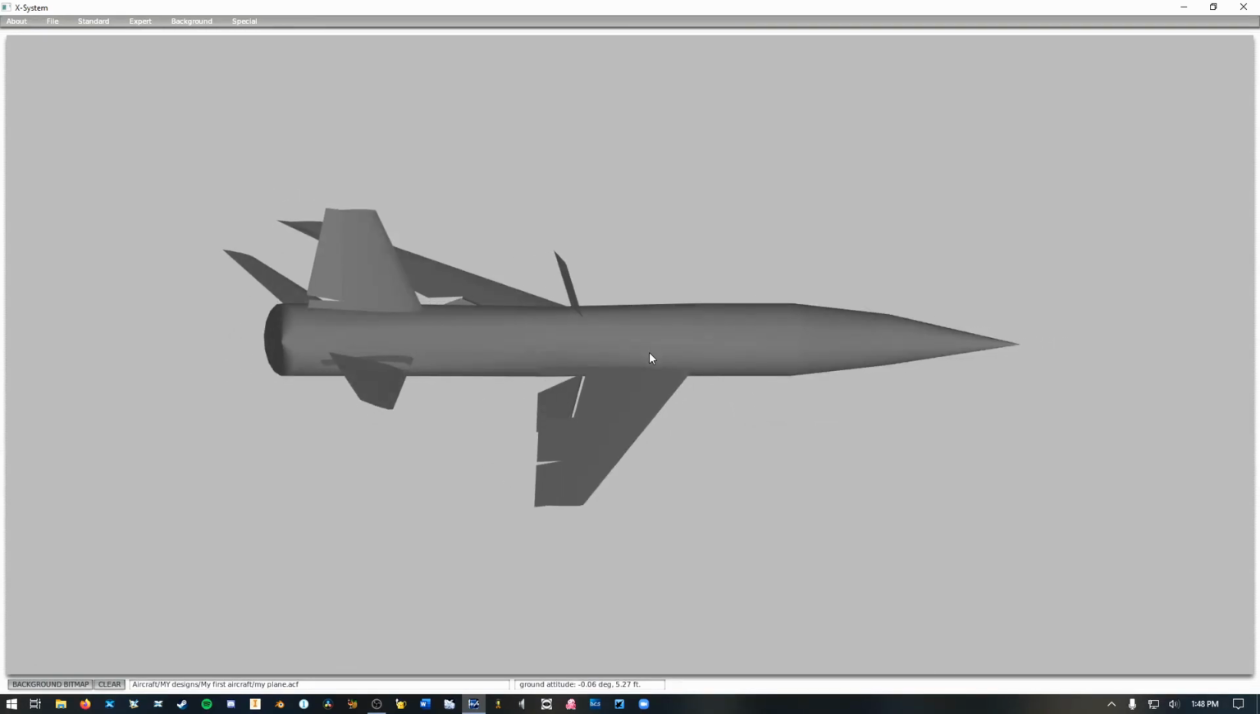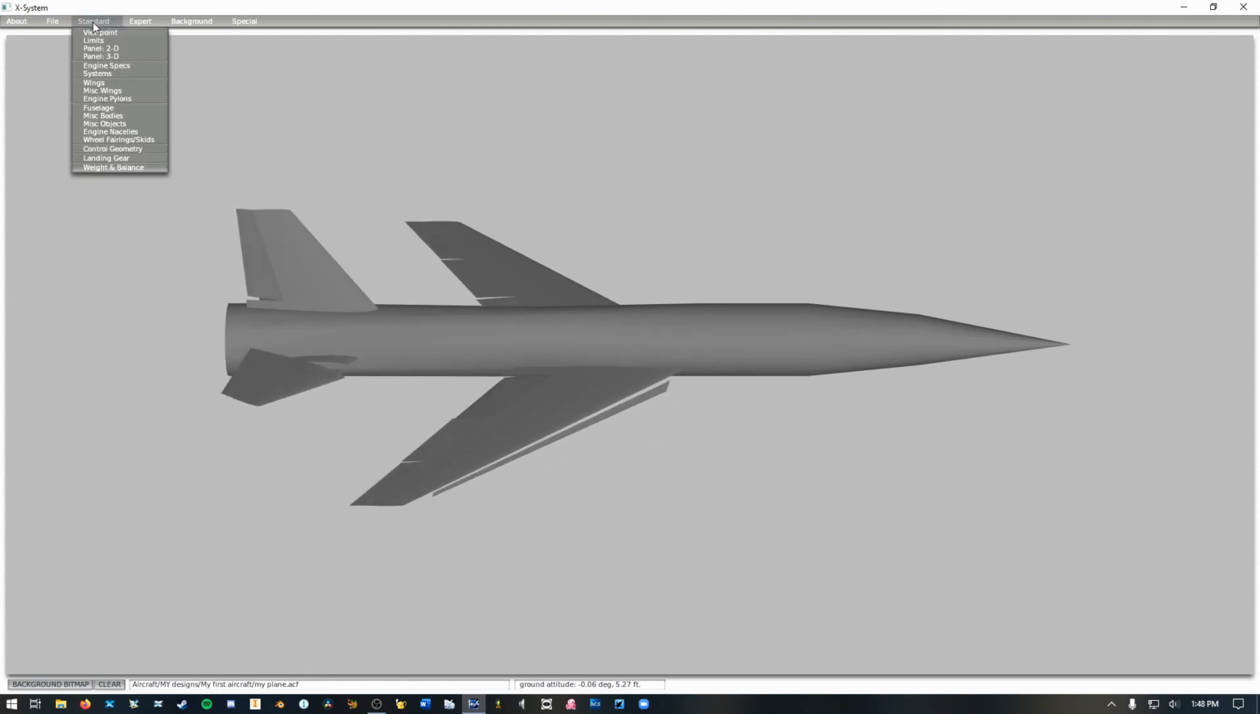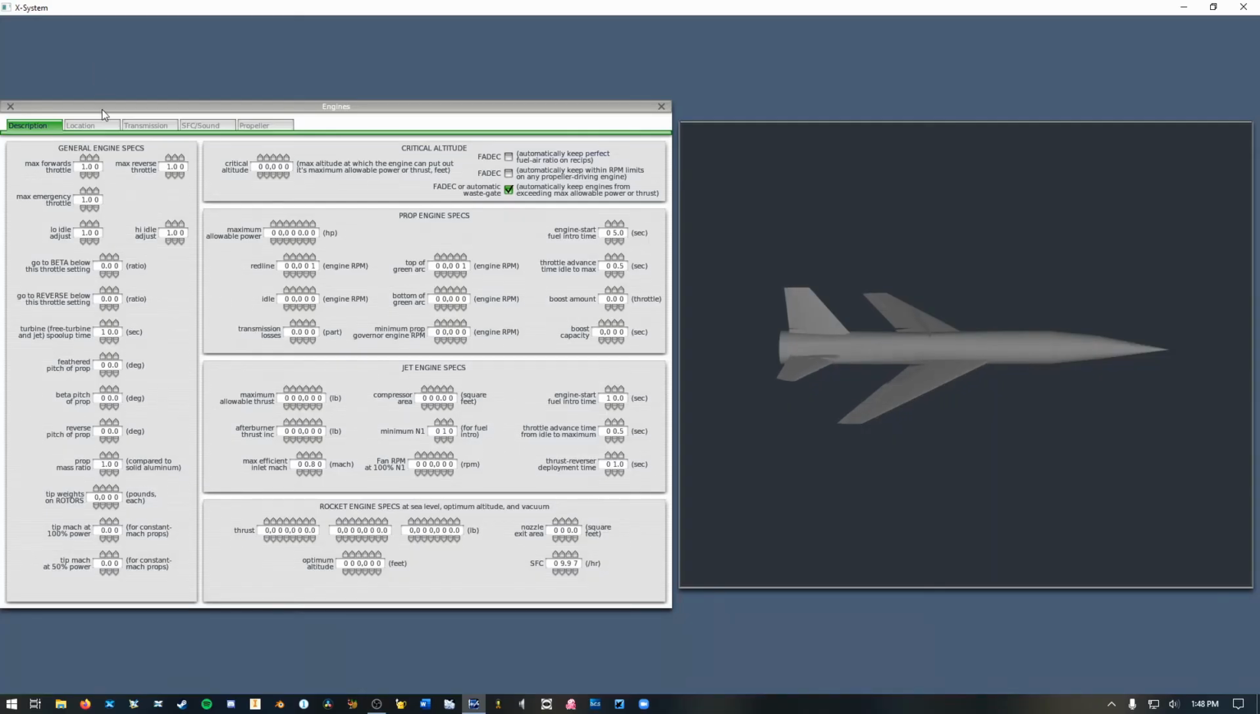Although most of you don't want to make gliders, so you're going to want to make some engines at some point. Engines and all of their properties are in the menu item called Engine Specs. Again, big surprise there. There's a lot of information in here, and we're going to go through what all of these things mean in a bit. But the very first thing you need to do when you are making engines is actually make sure they exist.